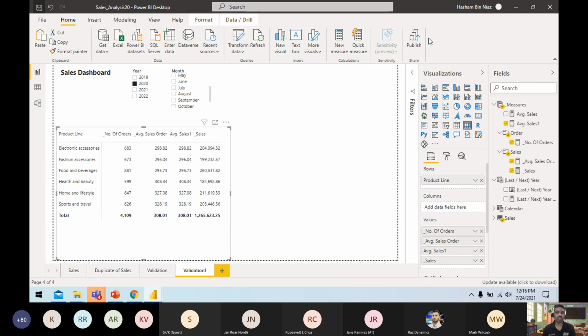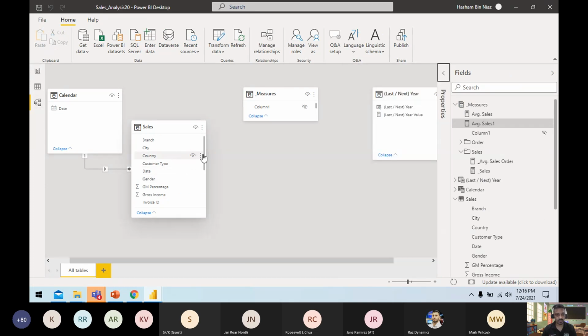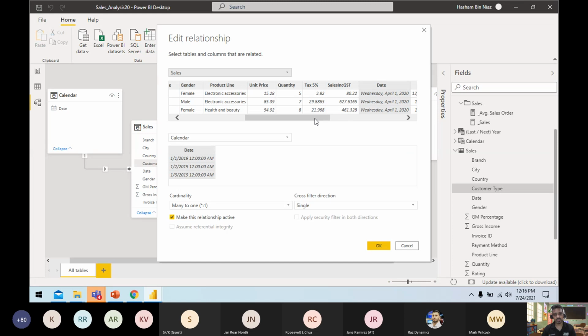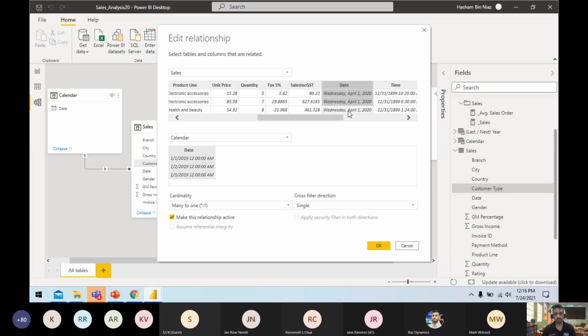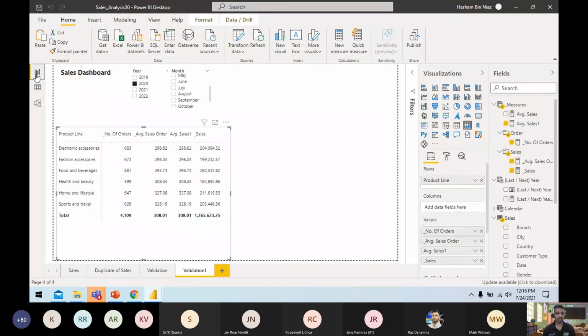To calculate the last year sales or use any of the time intelligence functions, you first need to have a date dimension with continuous dates. I can use this column here in my sales table, the column called sales date, or maybe the date. Yeah, this date column. In my sales table I have this date column, but it does not have continuous dates. For time intelligence to work correctly and calculate the right results, you need a date dimension with continuous dates.